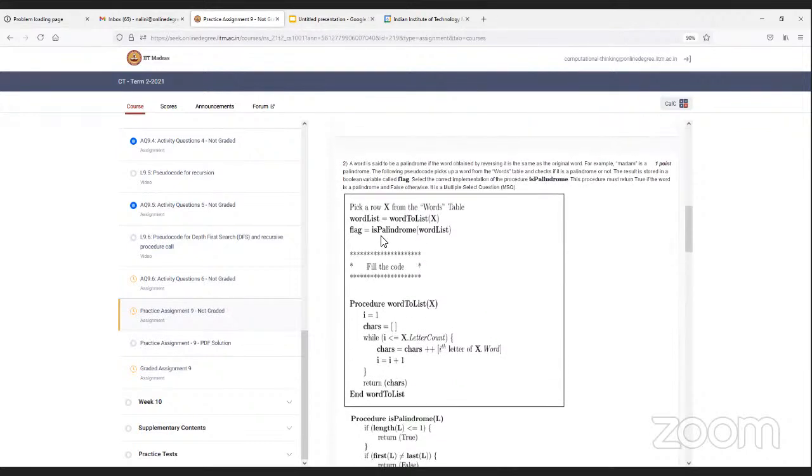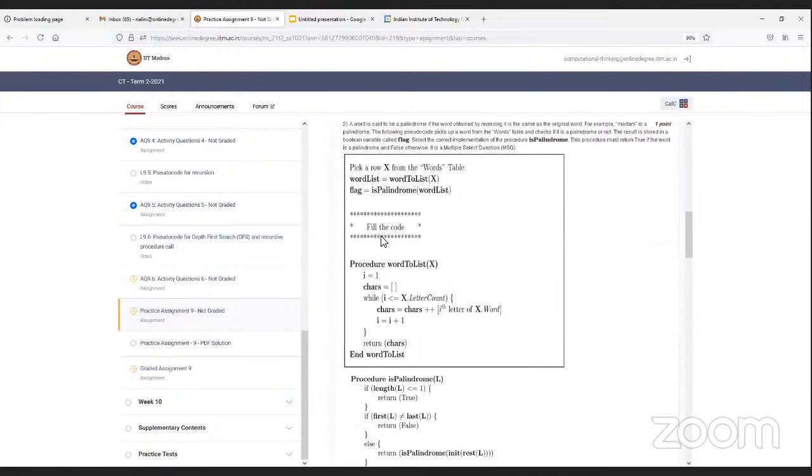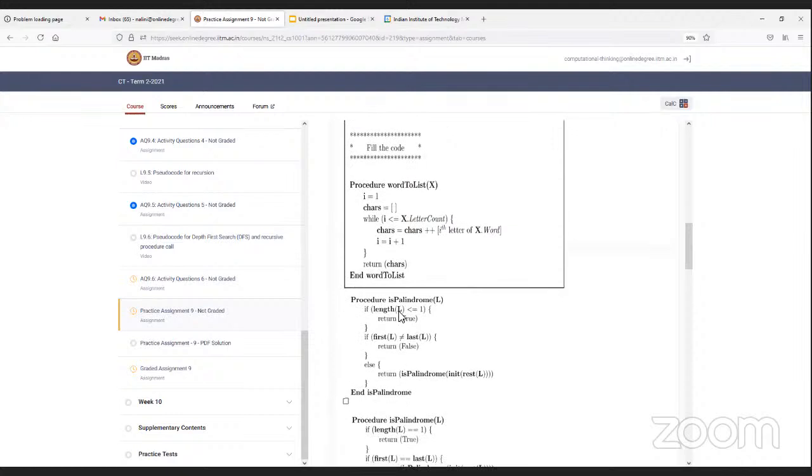So our procedure must be is palindrome. What is a palindrome? The word should read the same both ways. In the forward as well as in the backward direction, it should read the same.